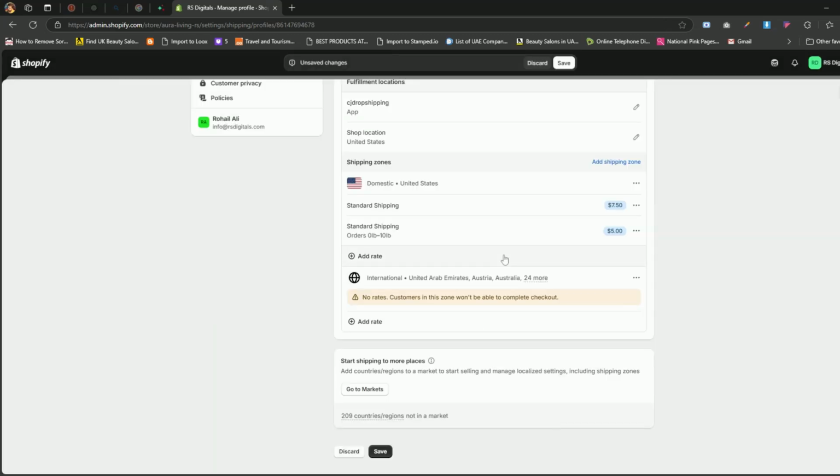Alright, now, we have two shipping rates. Standard Shipping, without any conditions, and Standard Shipping, with a conditional shipping price. So far, we've added our first weight-based rate for orders between 0 to 10 pounds, which costs $5. But here's a question. What happens if a customer adds items to their cart with a total weight of 15 or 20 pounds? As you can see, we haven't set a shipping rate for 10 to 20 pounds yet.